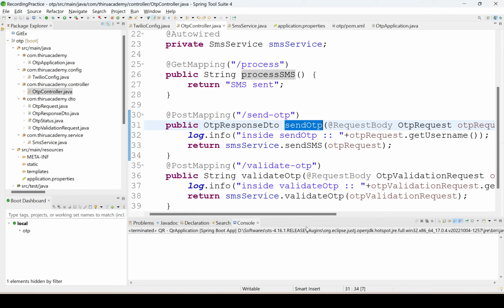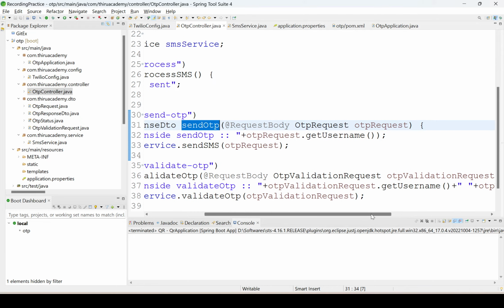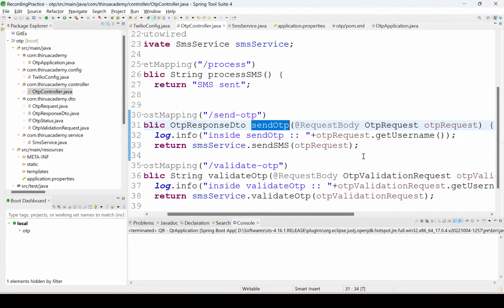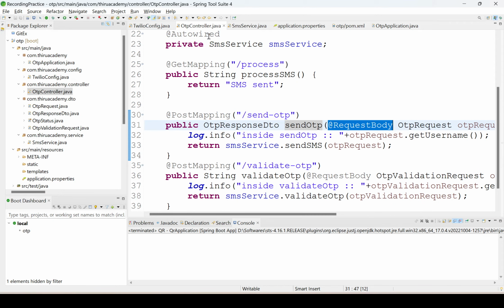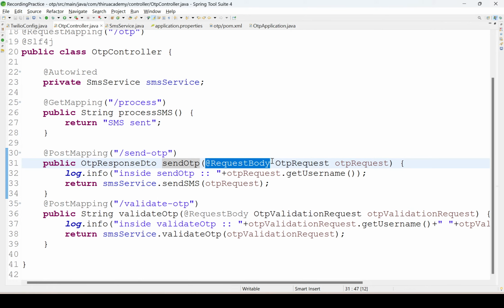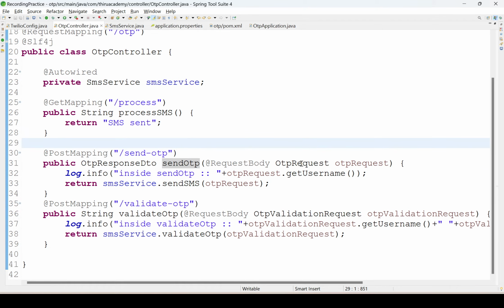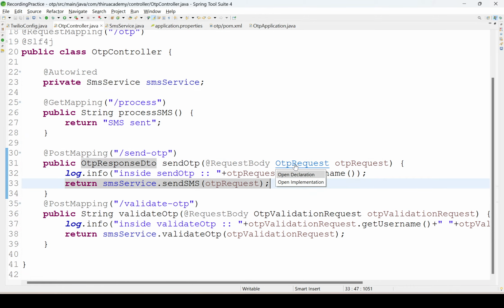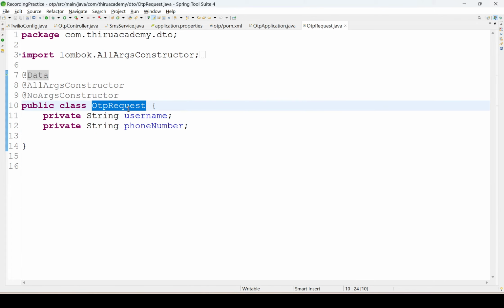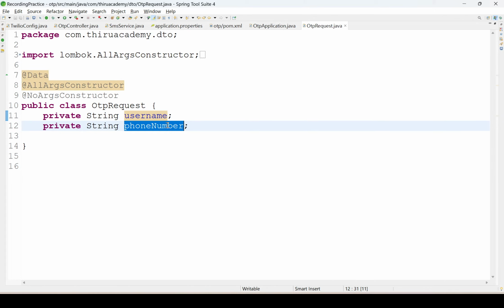This is the method I have created, and the request body, whatever I am sending through Postman, we need to receive that, right? So I am using the @RequestBody annotation. By using that request body, we are getting the OTP request information. In that OTP request, I am sending username and phone number. This username is whichever user is logged in, and the phone number is the number to which we need to send the SMS.